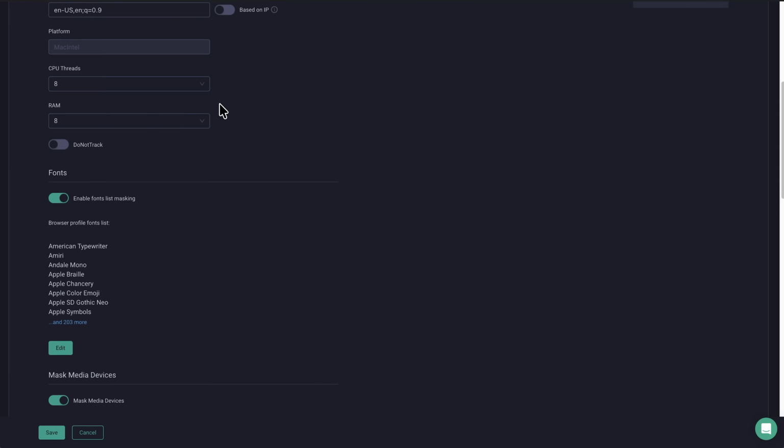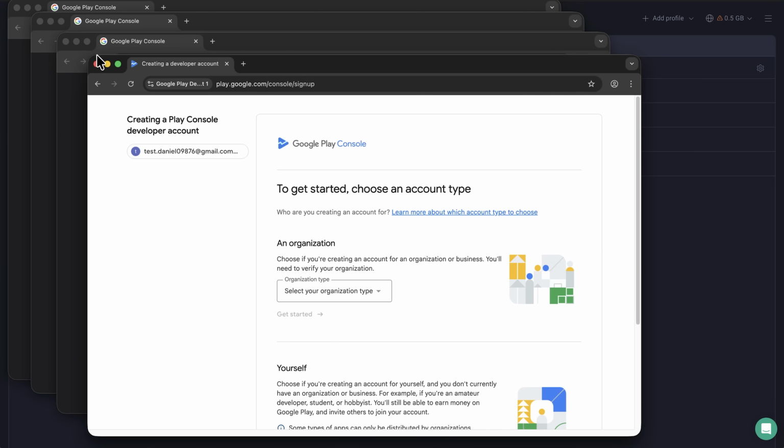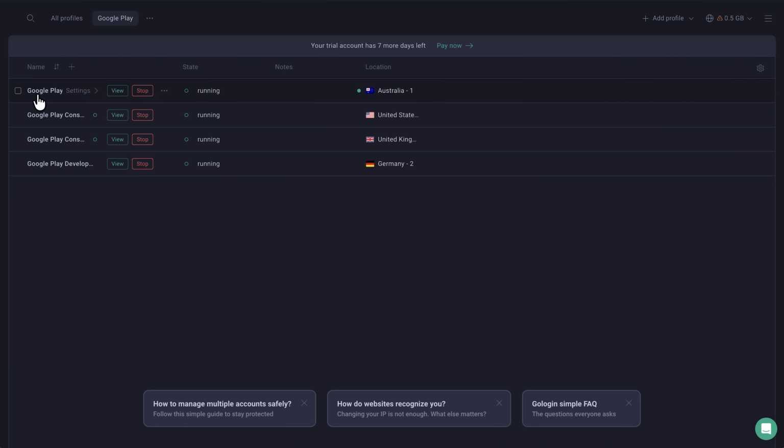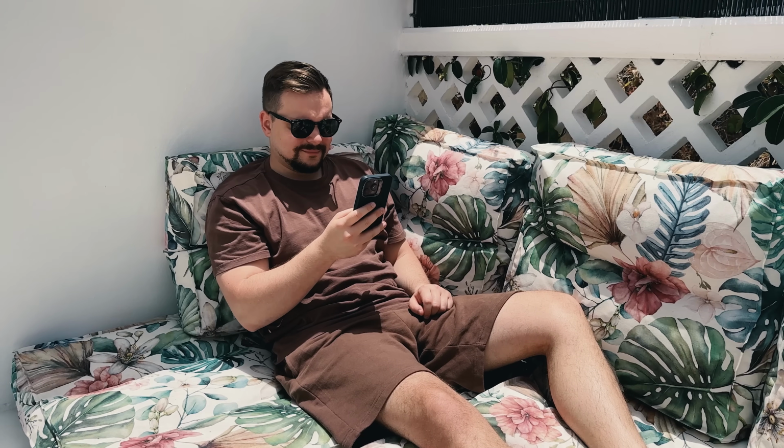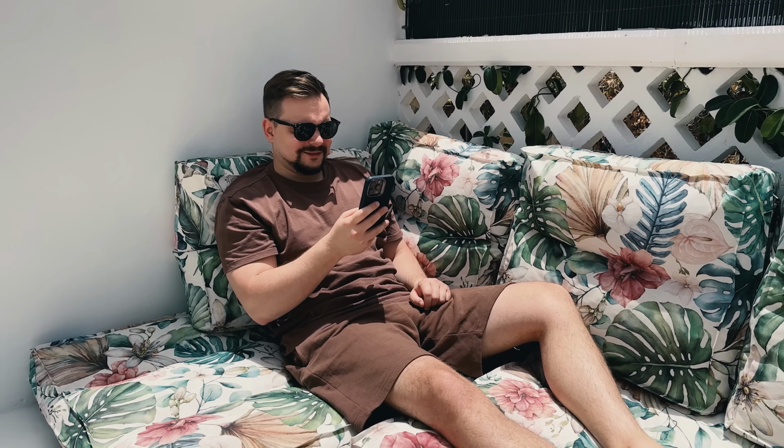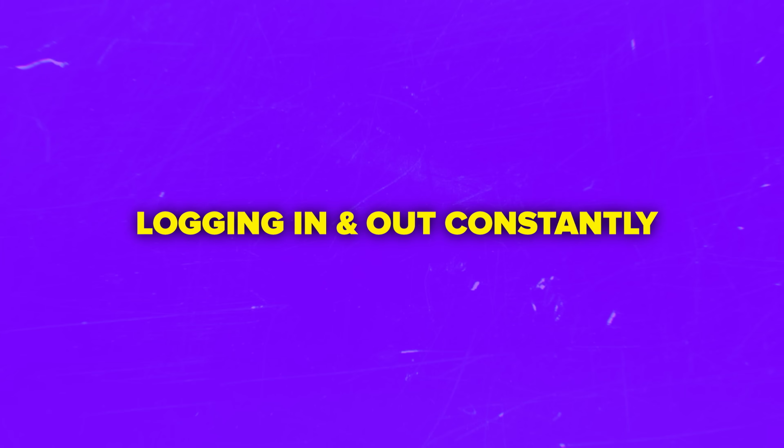You can manage accounts for different clients, test apps across multiple profiles, or keep personal projects completely separate from commercial ones. And you do it all from one dashboard without juggling passwords or logging in and out constantly.